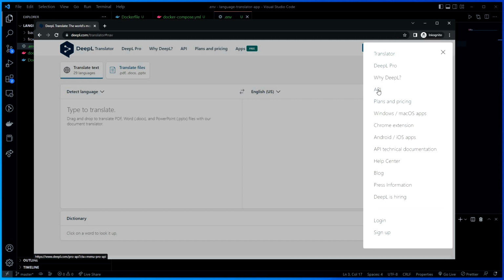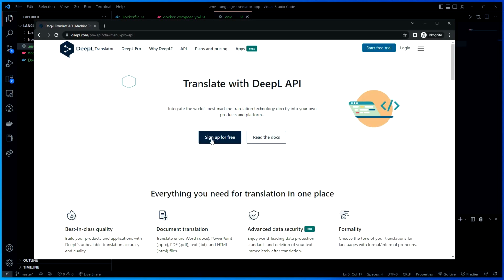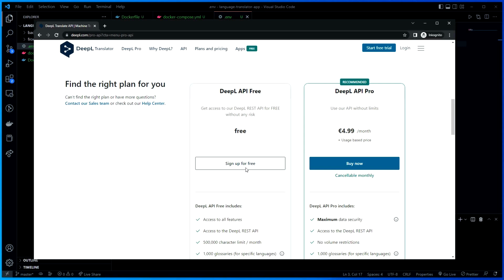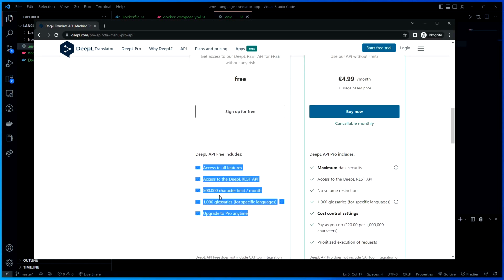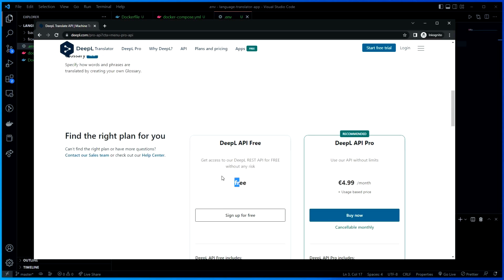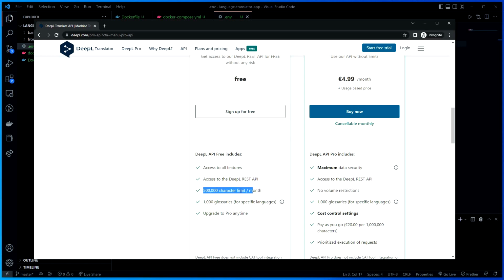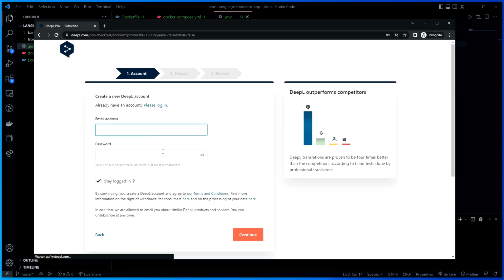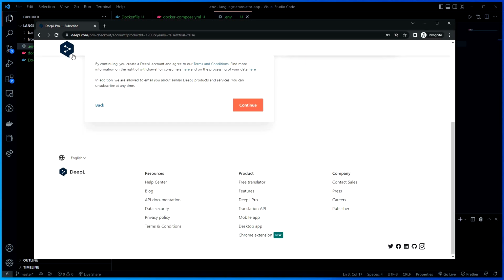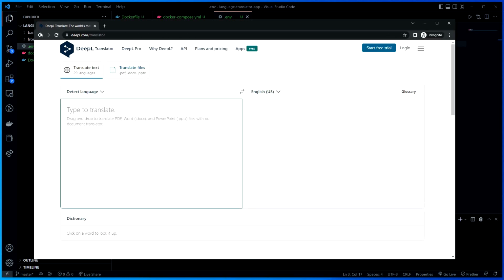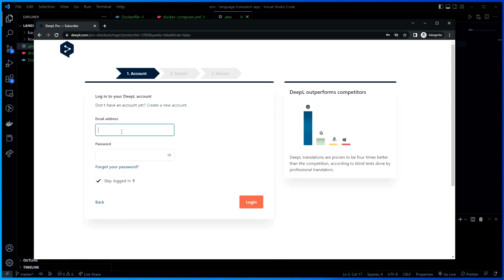So just deepl.com/translator, and from here we can go to the API in the menu and sign up for free. So with the free API we can translate up to 500,000 characters a month, which should be enough for our test project, and it can do anything that we need it to do for nothing. So you have to sign up here quickly. I'm already signed up, and then you can just log in.